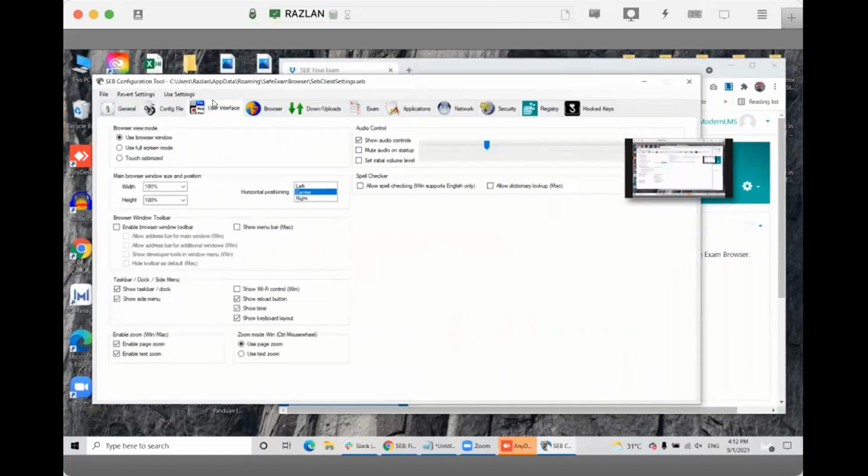User interface: whether we want to allow them to have full screen or touch optimized. If you're running exams on a touch iPad or iPhone, then you go touch optimized. Otherwise, go to use browser window. You can also go for full screen. That means they cannot control the size and so on. It will be full screen. Enable browser window toolbar: you may want to enable some of the menu bar and other information.